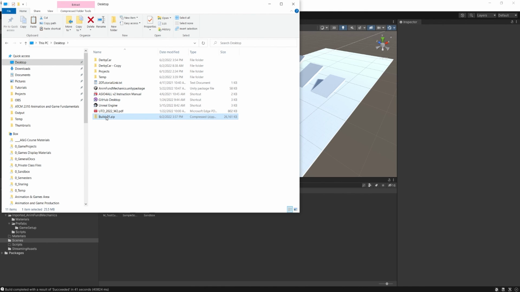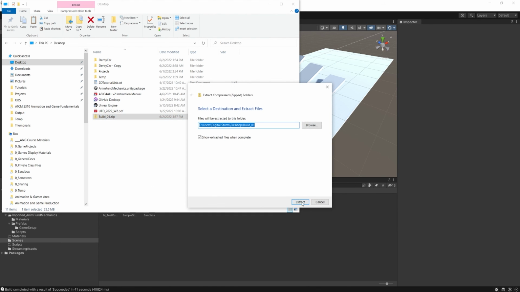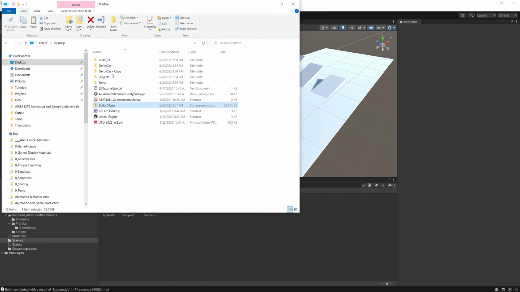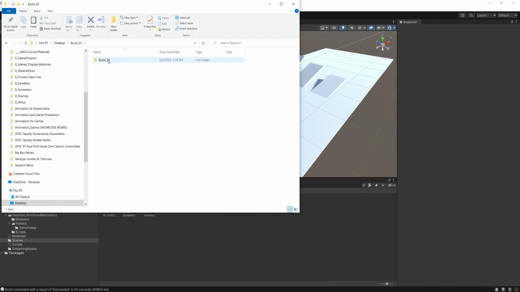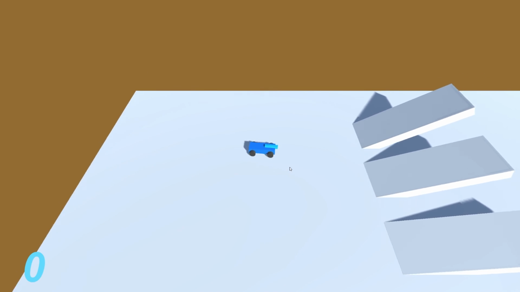They take my file, they right click, they say extract all, click extract. 7-zip would be a little faster and more efficient, but it's fine. It will extract it. We can open up the folder, and then we can run our game. So there we go. This is how you can build out a game and send it to people to play, and they don't even have to have Unity installed.